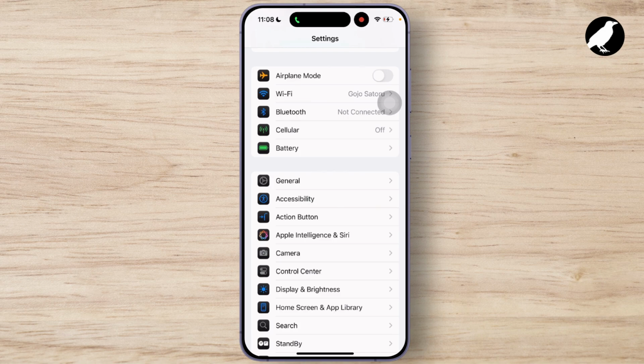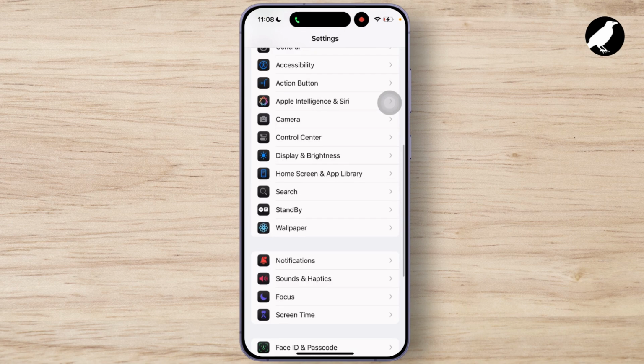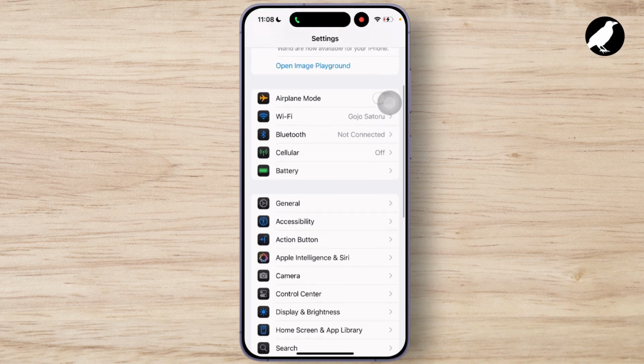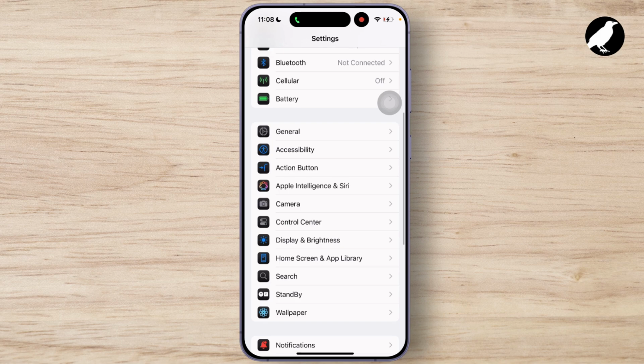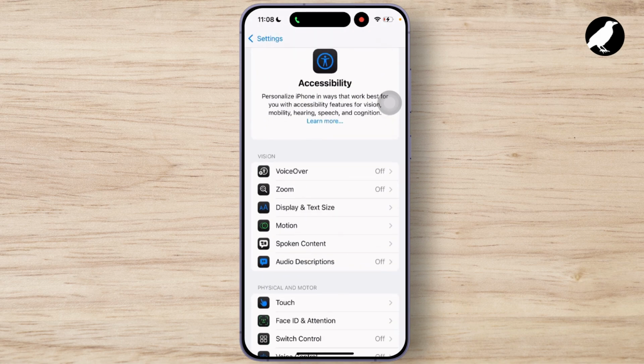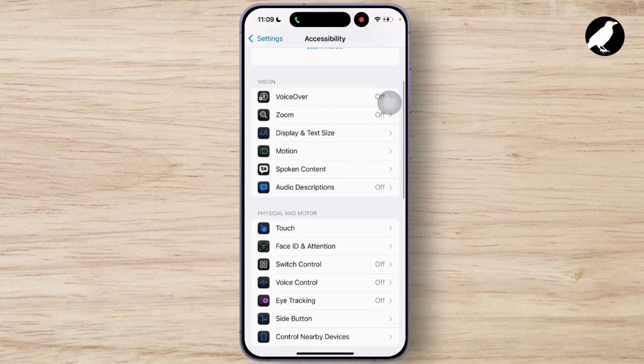Once inside the Settings app, scroll down and tap on the Accessibility option available there. Now, once inside Accessibility, simply tap on the Per-App Settings option available there. Scroll down to the bottom and look for Per-App Settings, and simply tap on it after you find it.